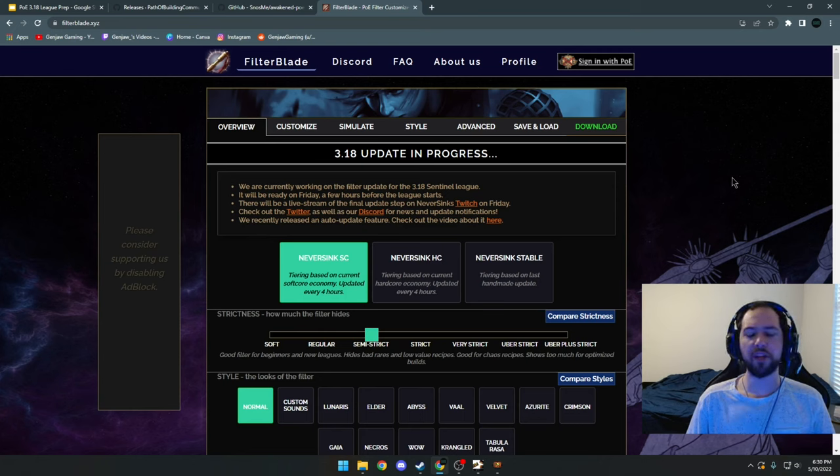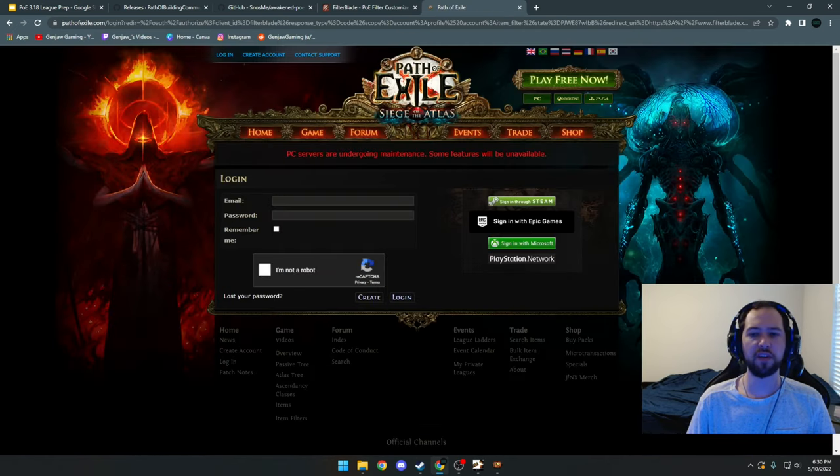So FilterBlade can work as a downloadable offline version that you can save, or you can sync it to your PoE account, and all the updates that get made to the loot filter will automatically sync to your account. So I'm going to quickly show you just how to do that. You click here on the top where it says sign in with PoE. So on this page, you'll put in your login details for whichever one you use, whether it is Steam or the standalone client.